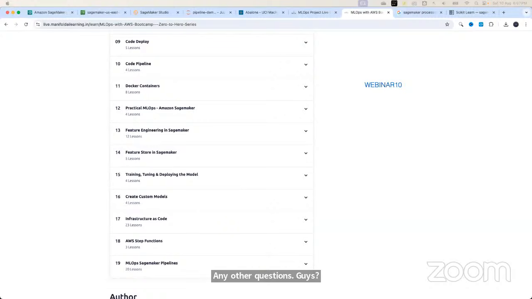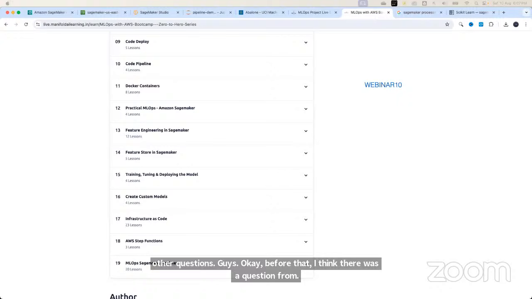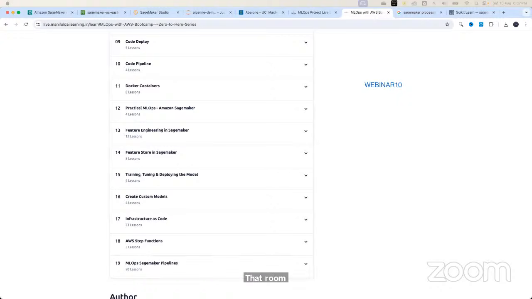Tarun says, are we going to use which model, XGBoost? Yes, we are going to use the XGBoost model, Tarun. And the other question that I see from Tarun is about the data set. This is one of the data sets that I got from the documentation page of AWS. So I got all this data set from there, Tarun.